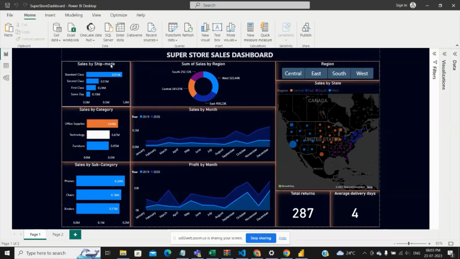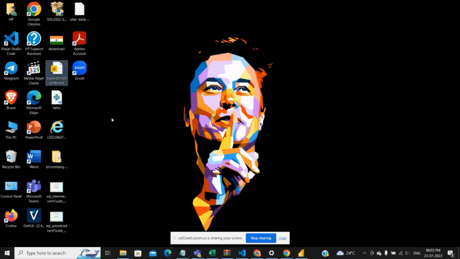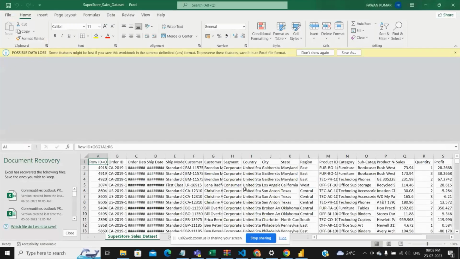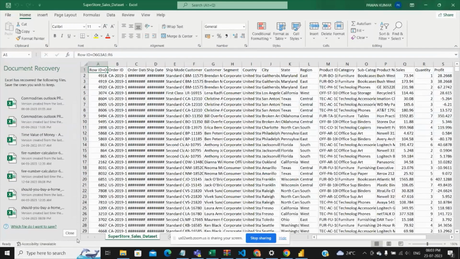But before that, everyone has that data, right? The CSV file which I shared. Yes. This is the data. Sure, it's not opening properly.